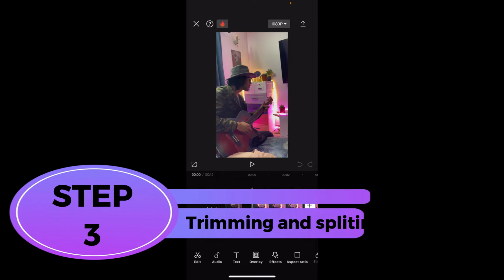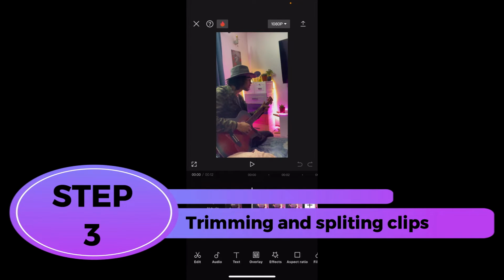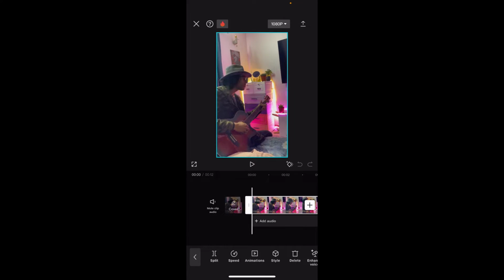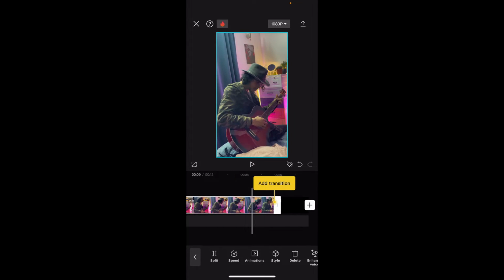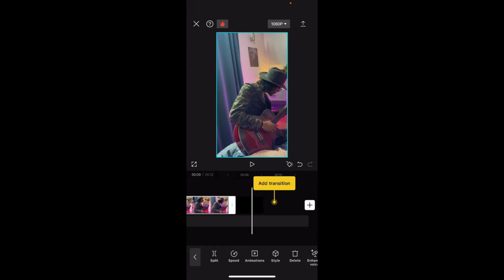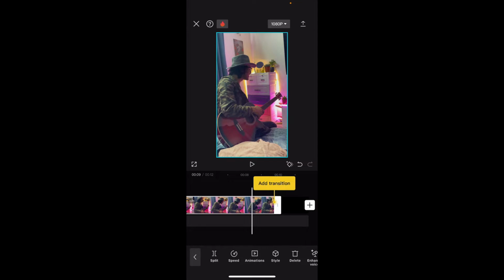Step 3. Trimming and splitting clips. To trim a clip, simply tap on the timeline that you can see in the video preview page. Drag the handles appearing in the front and at the rear end of your clip. You can drag the slider and adjust the clip or select the portion of the clip you would like to edit or include in your video.